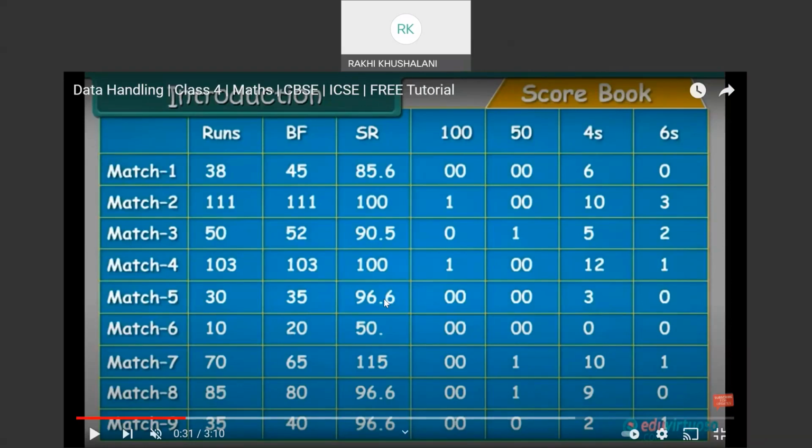The score average 85.6 represents the average. He has faced 45 balls, but the average that is calculated is recalculated per group of set. Don't go into that too much. Match 1 is 38 runs. Match 2 he scored 111. Match 3 he scored 15. Match 4 he scored 103.